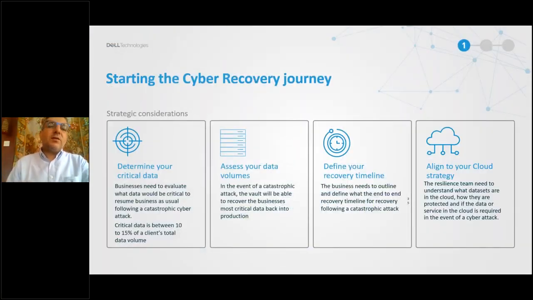It is not a product, it is not a part number, it is a journey. A journey depending on your requirement, whether you want to do it manually, semi-automated, or fully automated, what data you need to protect, how much data, and what type of workload. So it's a journey that we need to take if you want to start the cyber recovery journey.